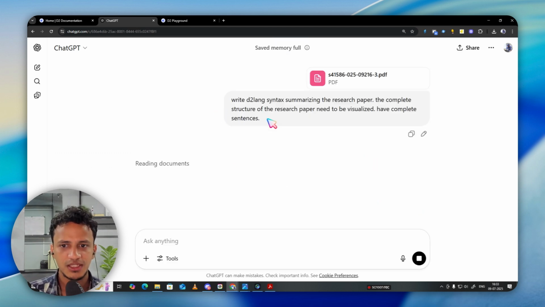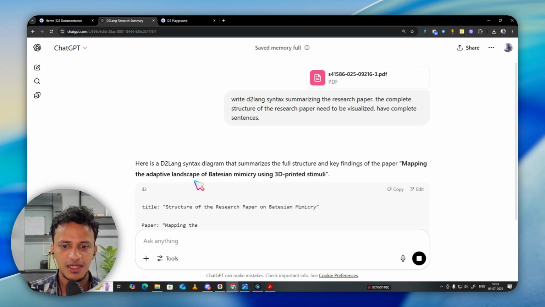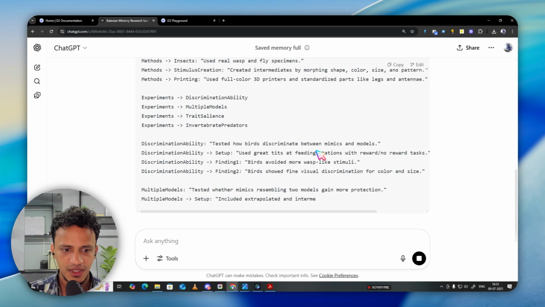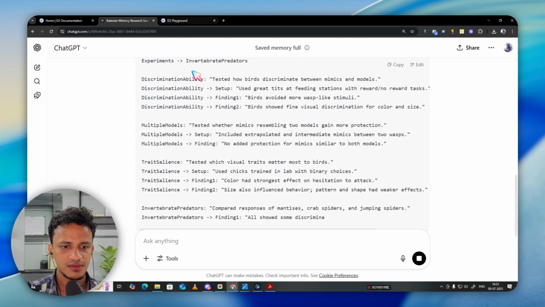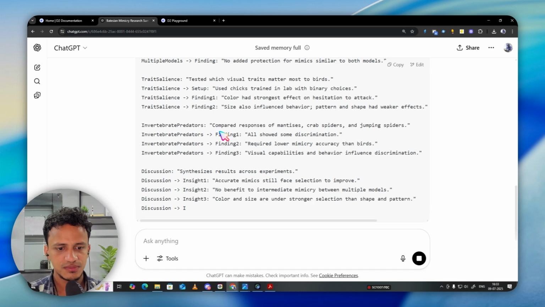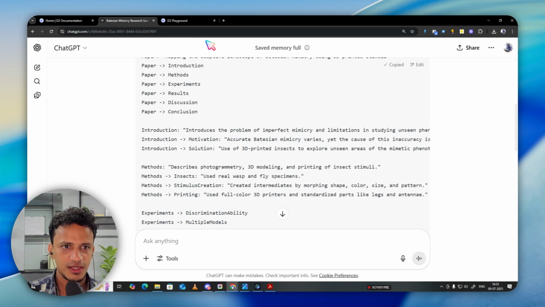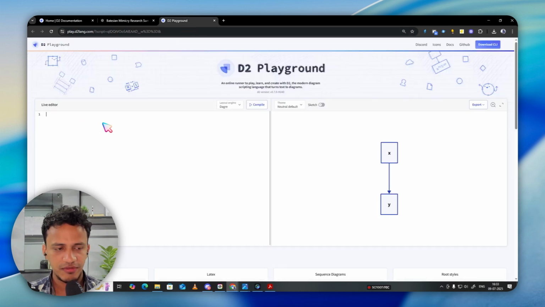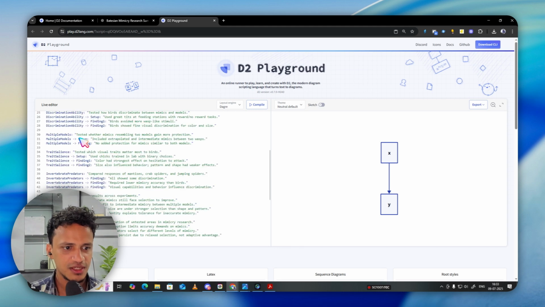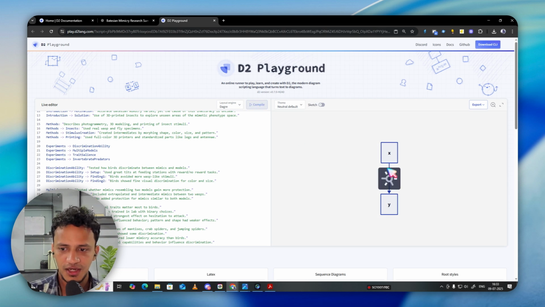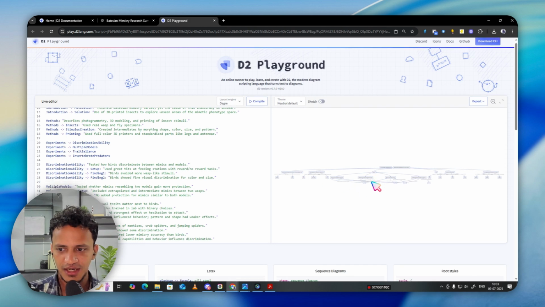Simply enter, ChatGPT will analyze the content of the paper and it will write a syntax. All we need to do is simply copy this and paste it inside the D2 Lang playground. Click on copy and come to D2 Lang. Remove everything in this editor. Right click, paste, and we have the syntax here. Click on compile. Now you can see this is loading. Look at that. We have a very detailed flowchart.